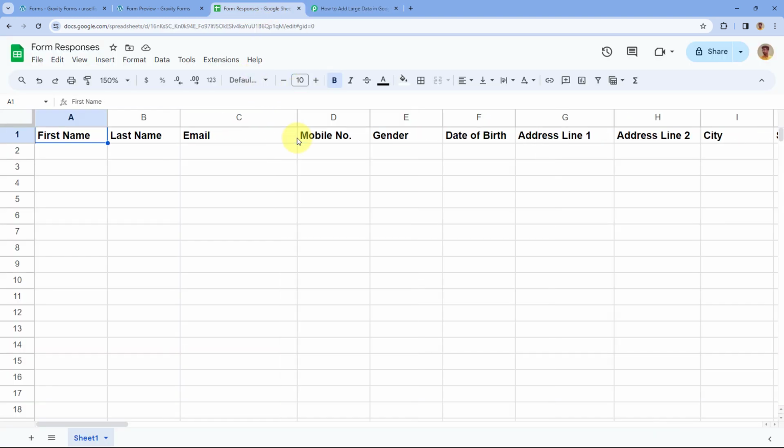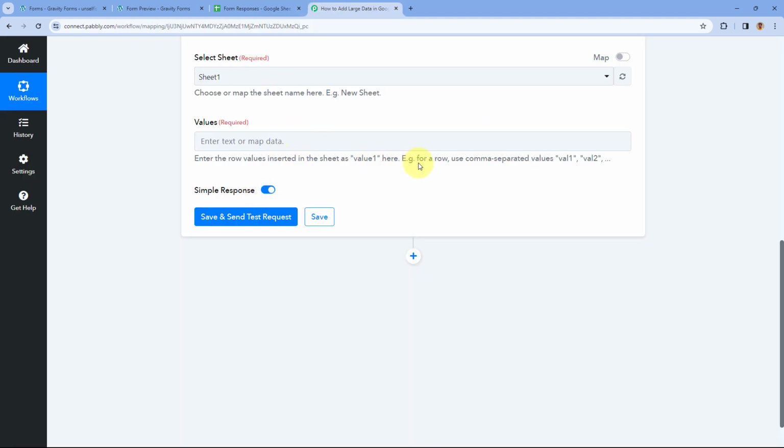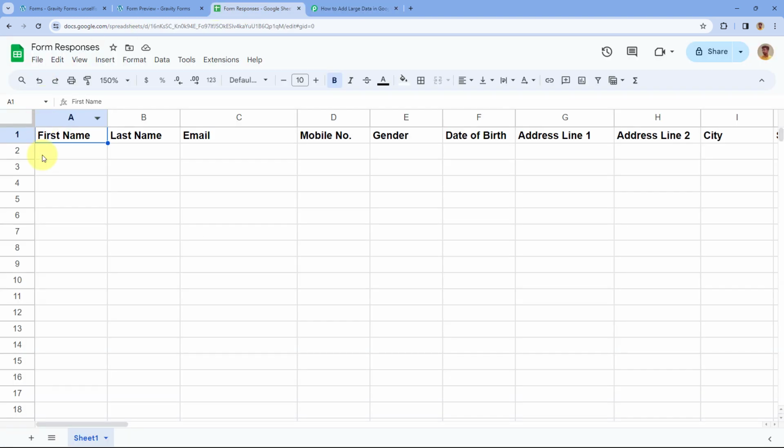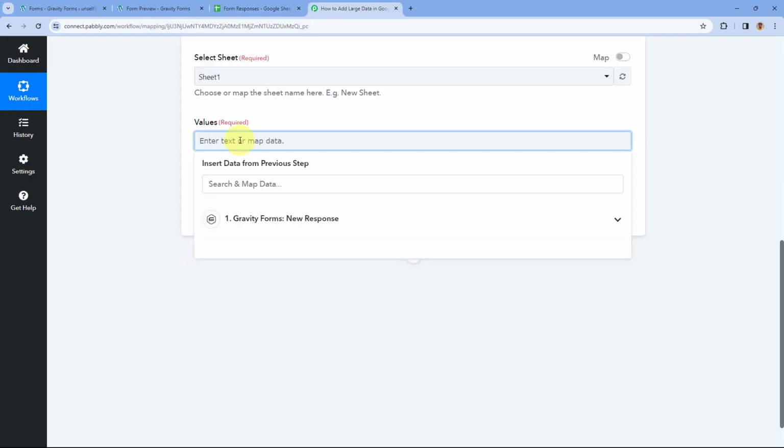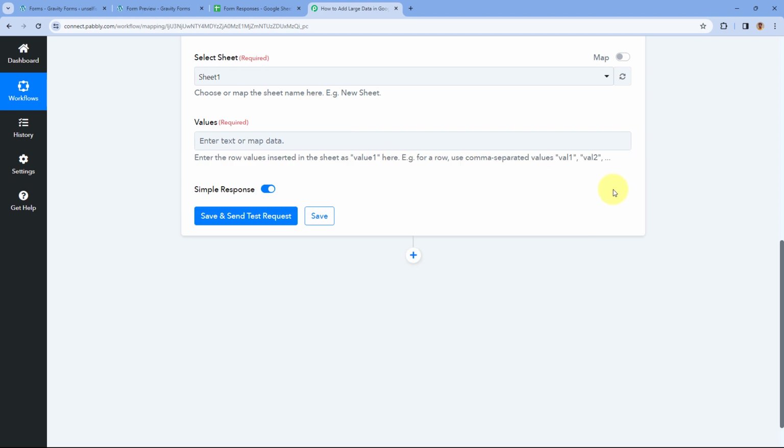And here in the field of values, we have to enter the comma separated values in double quotes of each and every column, each and every value we want to add as a new row. We have to enter those values, those data, separated by comma. So how can you do this?